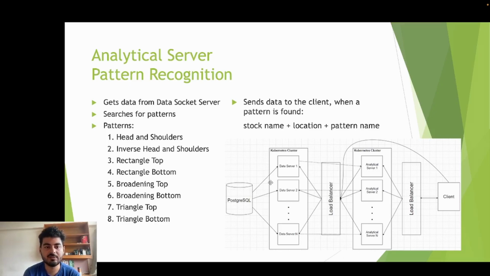We have an analytical server that uses the tick data from the data server and is used for pattern recognition. So currently it searches for patterns, and we support over eight patterns, and then sends the information to the front-end interface as stock, the location, basically the date range, as well as the pattern name.